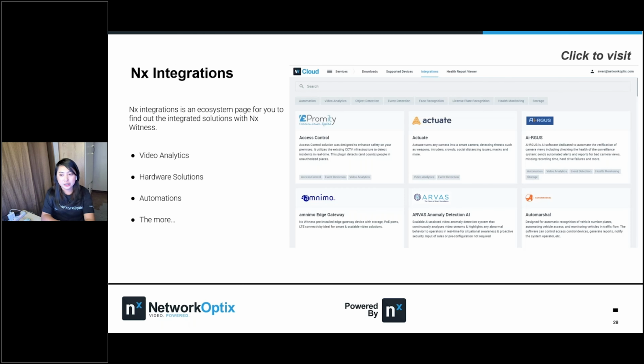And next, integration. So as I have mentioned, we have an integrations marketplace, right? Located in our Nx Cloud. So right here, you can select integrations, and some of the integrated partners will show you the whole list, for like facial recognition, for mapping, like video analytics, for alarms. So it will really help you to build or customize your IP video systems.